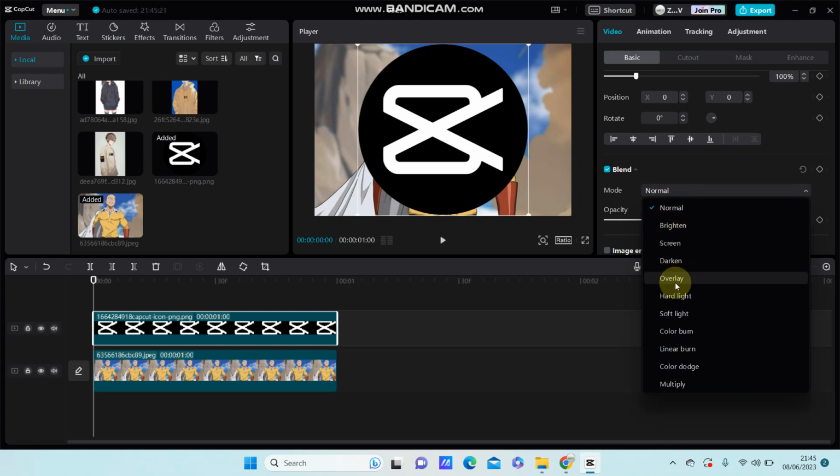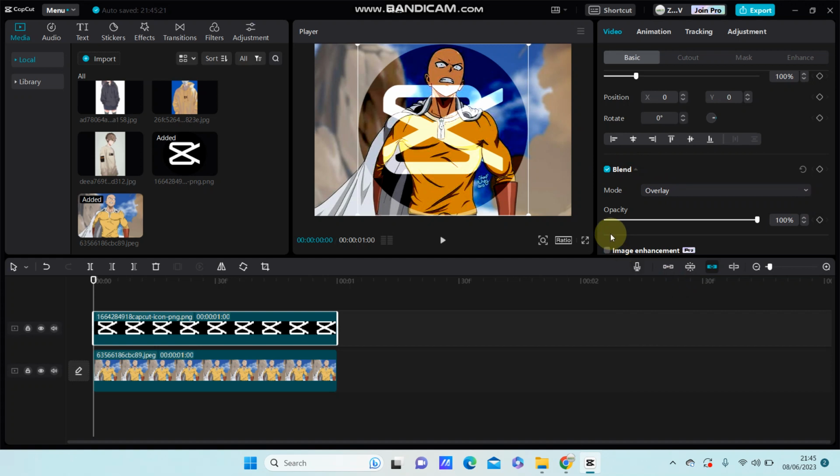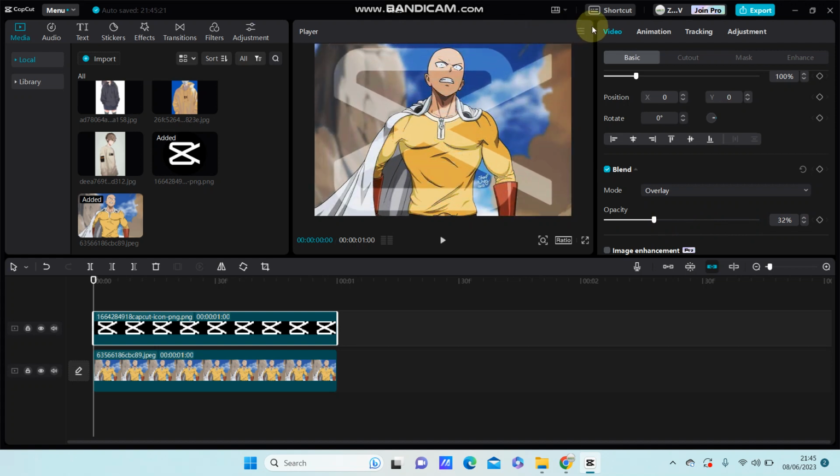Select the overlay and just border opacity here. Right, that's it.